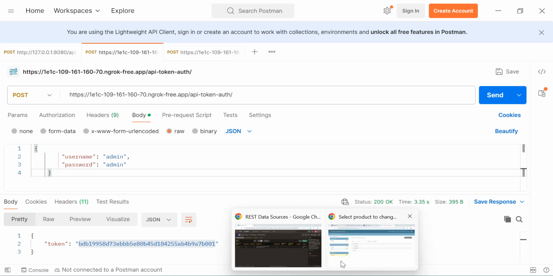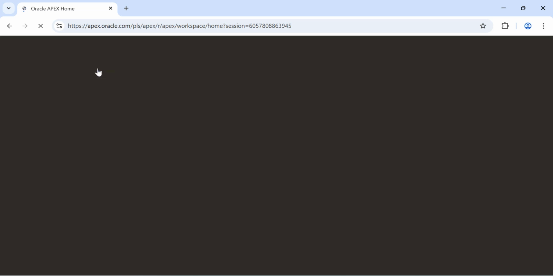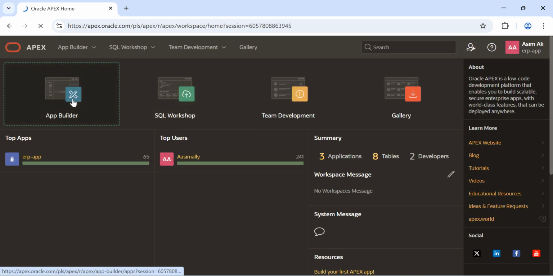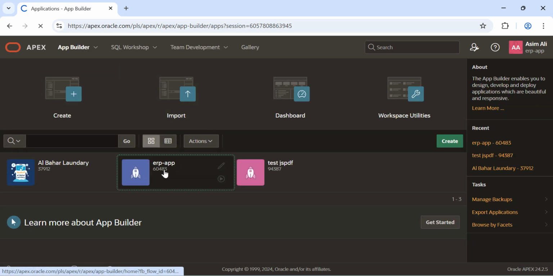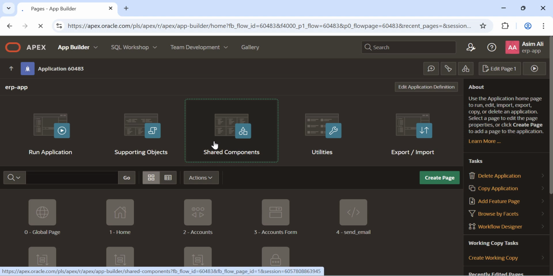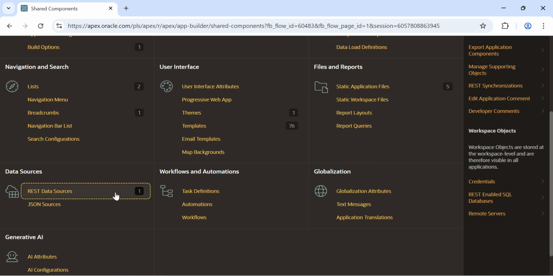Now the second step. We have the Oracle Apex account. First we create an Apex account and we can create one application. After creating the application, we can go to Shared Components, and there we can simply create REST data.